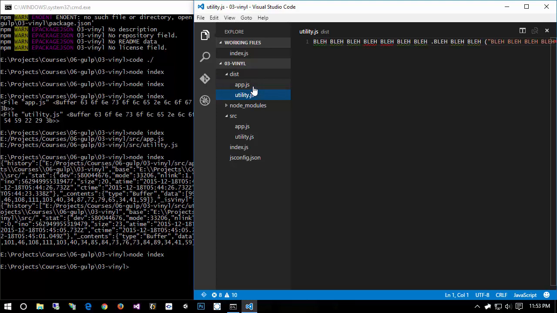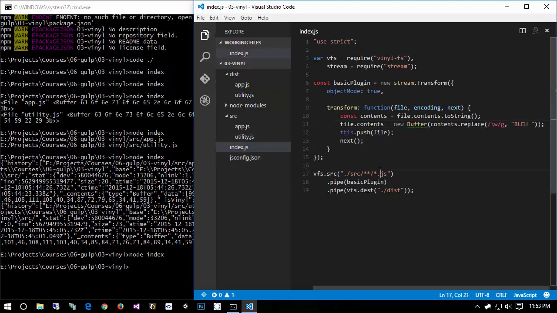Not particularly exciting, but hey, it's an example of how you might write a Gulp plugin, and particularly how a Gulp plugin might work. If you're really interested in writing Gulp plugins, you can go and read the documentation. I just want to show you guys they're not that scary, they're very straightforward.